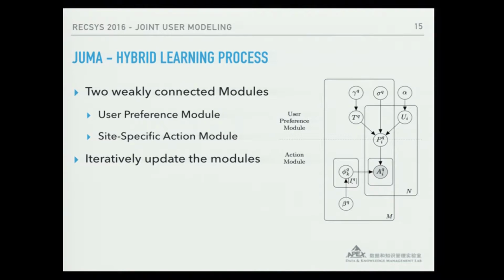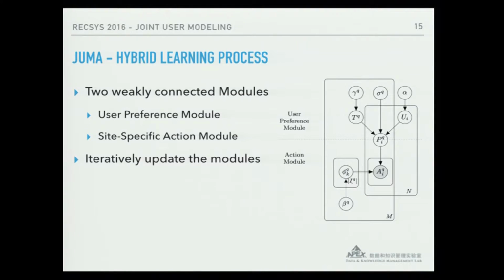So the following question is how to train the model and learn the parameters. Here we propose a hybrid learning process. We split the graphical model into two weakly connected modules, the user preferences module and the site-specific action module, which are connected only through the site-specific preferences P, Q of I. Following Gibbs sampling ideas, we can view the modules as super parameters and iteratively update them one by one until convergence.